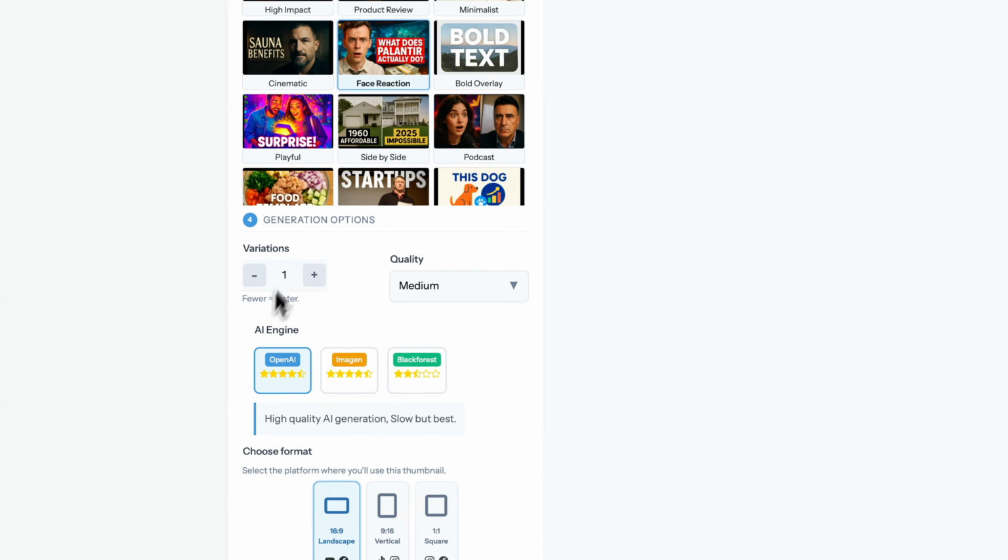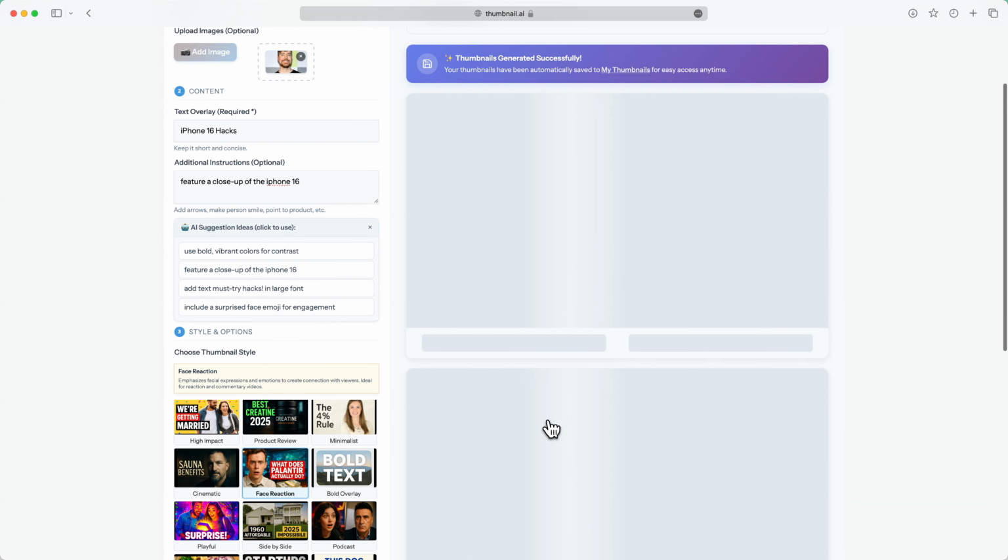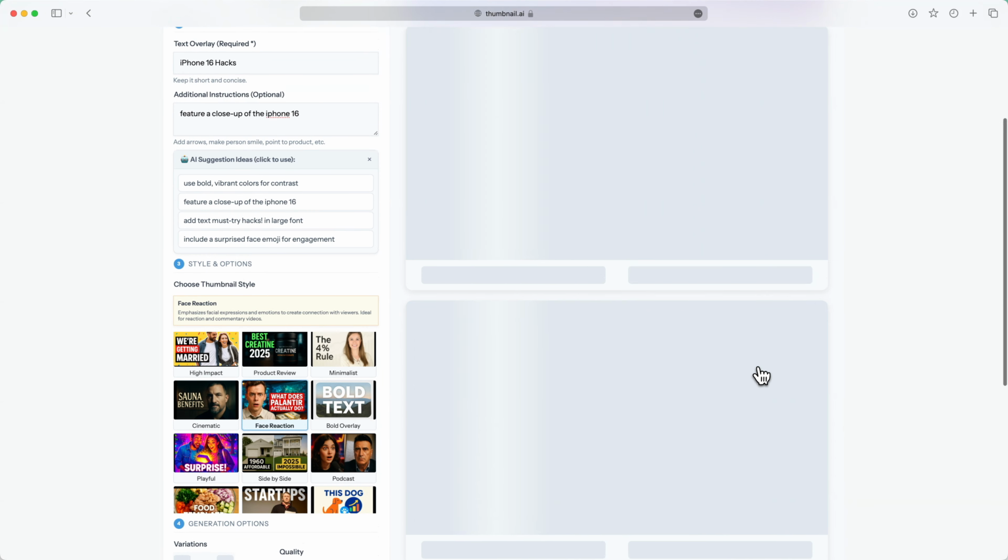And then down here below, we'll do 2 variations, and we'll keep it on OpenAI once again. We'll do landscape, and then we'll generate the thumbnails. And now we're doing 2 different variations. So we'll give that just a minute.